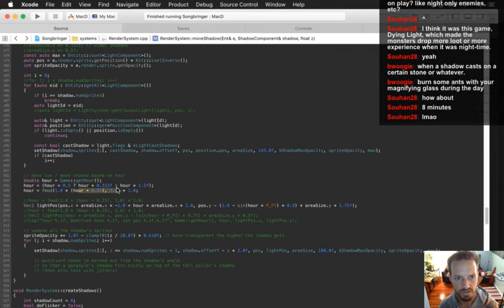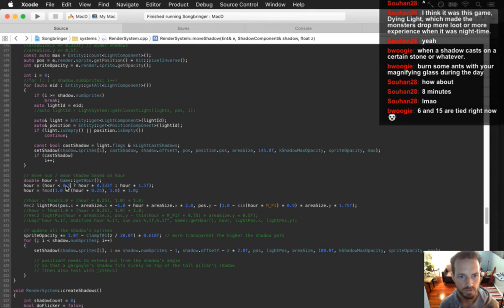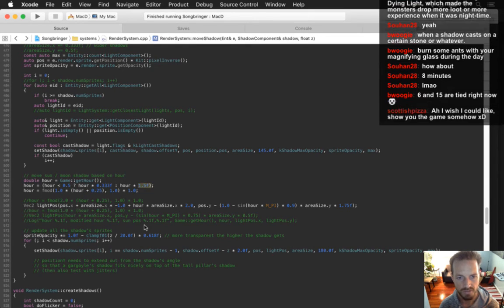All right, let me think about this here. If the hour is greater than 0.5, let's say it's 1.0, then the hour is going to become 1.0 times 1.5. That's wrong. Hmm. 6 and 15 are tied.